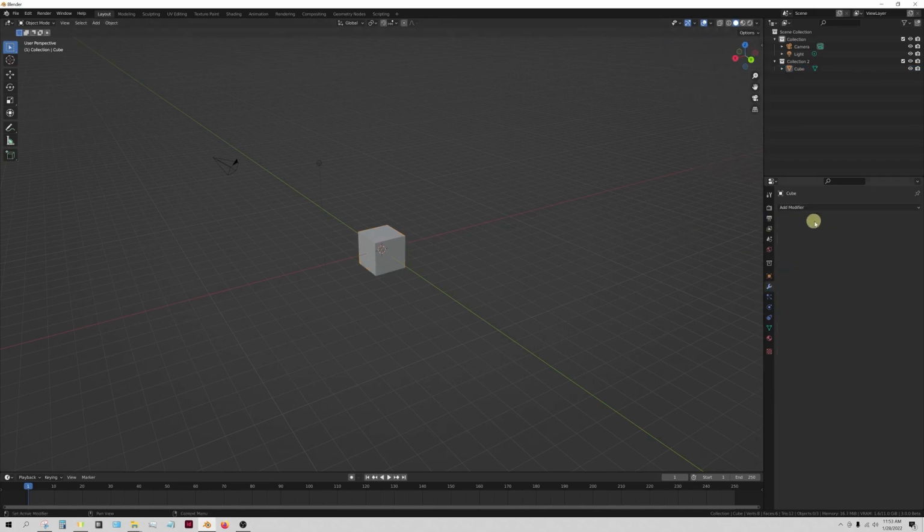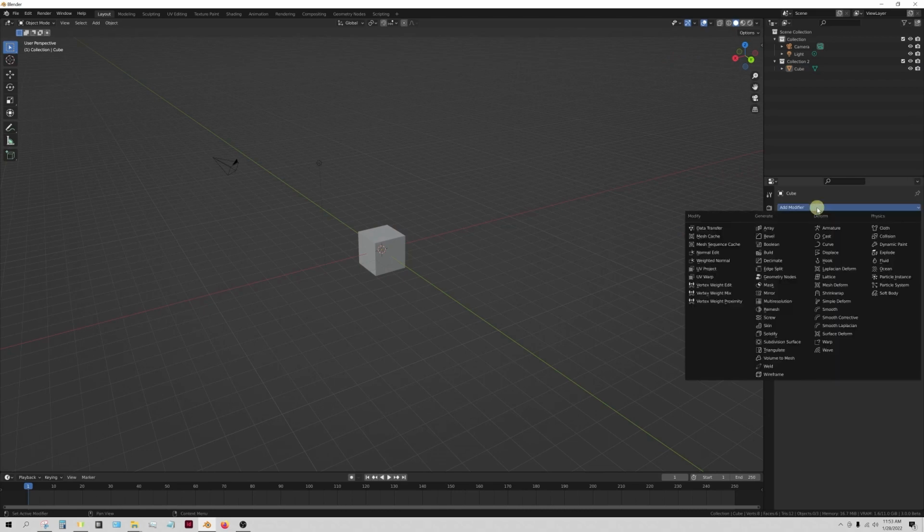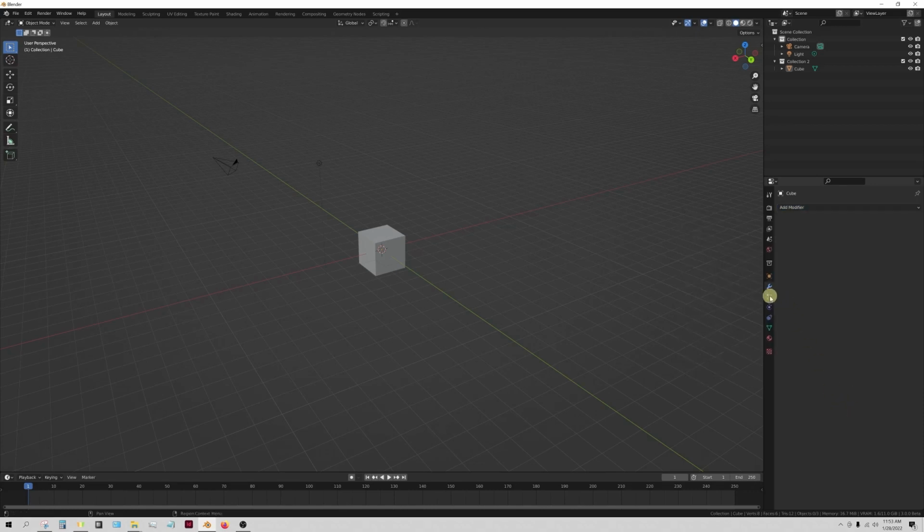Below that is the Holy Grail. This is the Modifiers tab. This is where things start to get a little spicy in Blender. You can add all sorts of cool modifiers, and I'll be showing some of those later on.